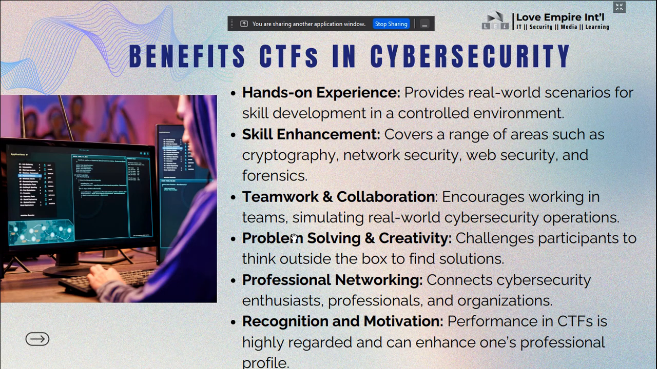Okay, and learn how to do penetration testing, how to hack, and how to do all of this, so that when you are faced with a real life scenario, you will know what to do. Another benefit is skill enhancement. So CTF covers a range of areas such as cryptography, we already mentioned this, network security, web security, forensics, and many other areas.